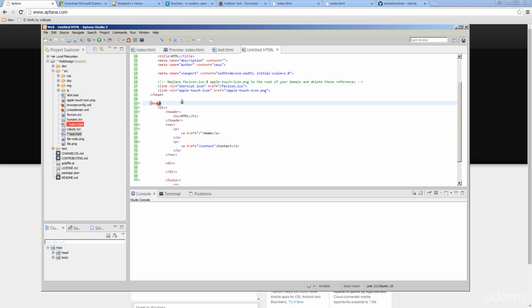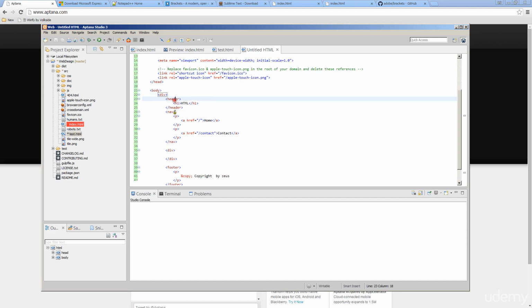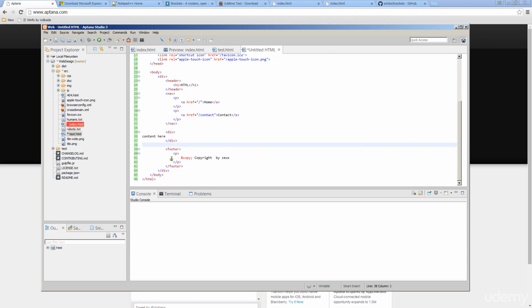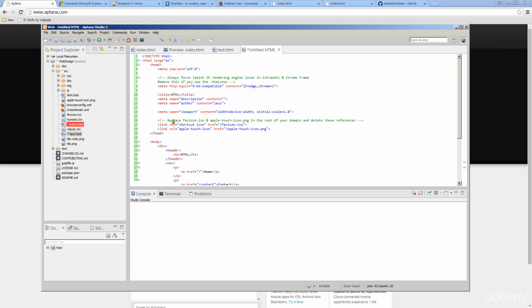And then it's got your basic boilerplate there where we've got our body, we've got a div, so we've got our headers, our navigation, a div for content. So you'd be putting in your content here. And then it's got its footer and its copyright information. So by default, this is a really good starting template. And this is a really good starting point when you start developing HTML and JavaScript.